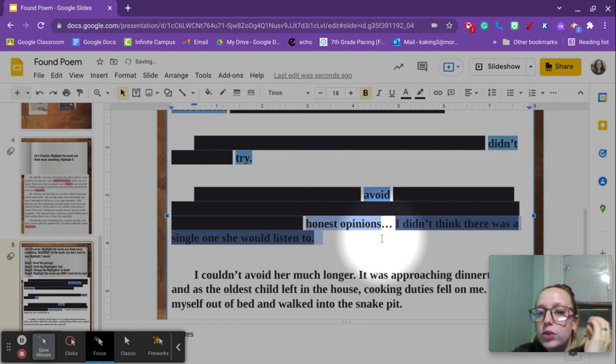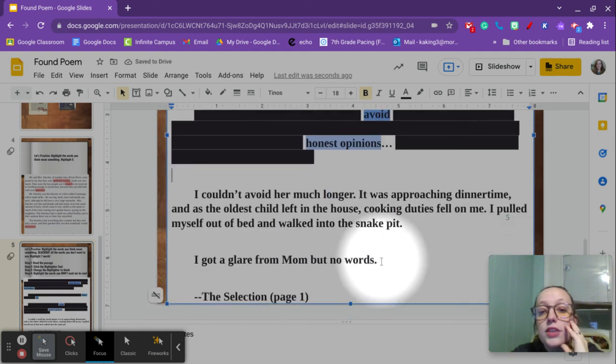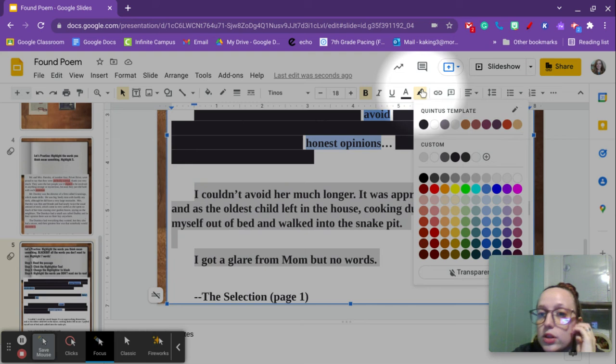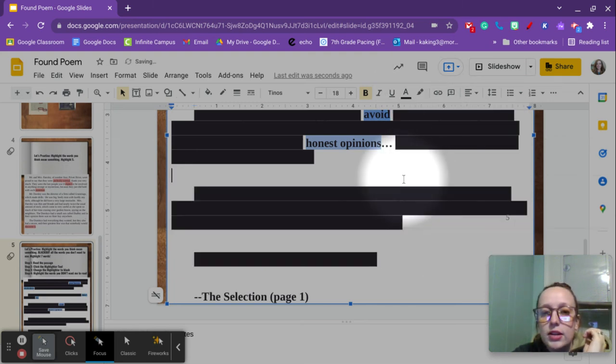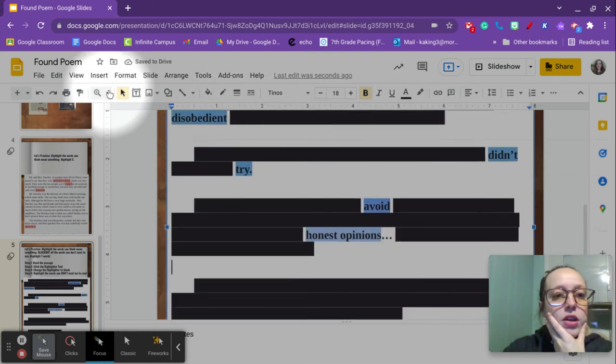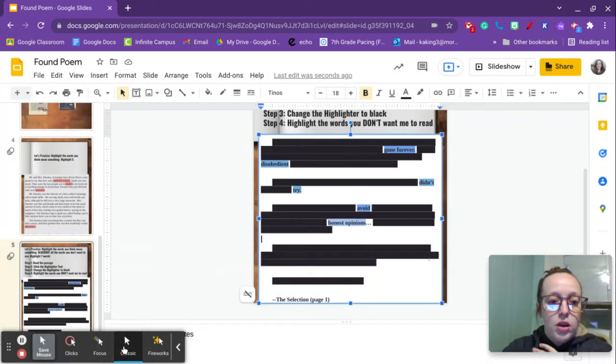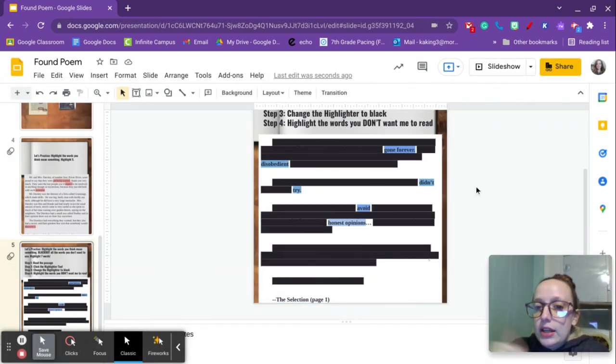I want you guys to really make it your own. And this is difficult because it takes a lot of brain thought. But you guys can do it. You guys have done more difficult things than this. But there you go. So now I'm going to zoom out so you can see my full poem. All right. And I'm going to read it. So it says, gone forever, disobedient, didn't try, avoid honest opinions. There you go. That's my poem.